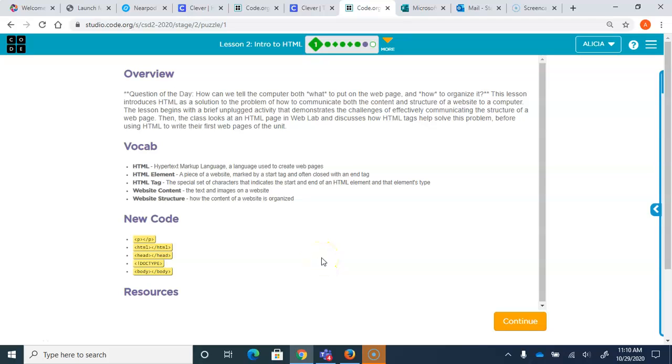So now we're at lesson 2 for the HTML for web development in your code.org account. Okay, so 1 through 6 is a process grade, and 7 and 8 are a product grade. Okay, so the overview of what we're going to learn in this lesson is the ultimate question: how can we tell the computer both what to put on the web page and how to organize it?